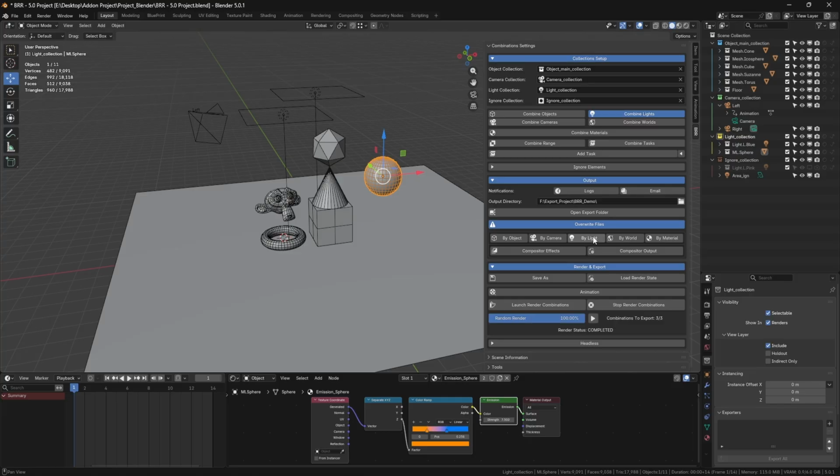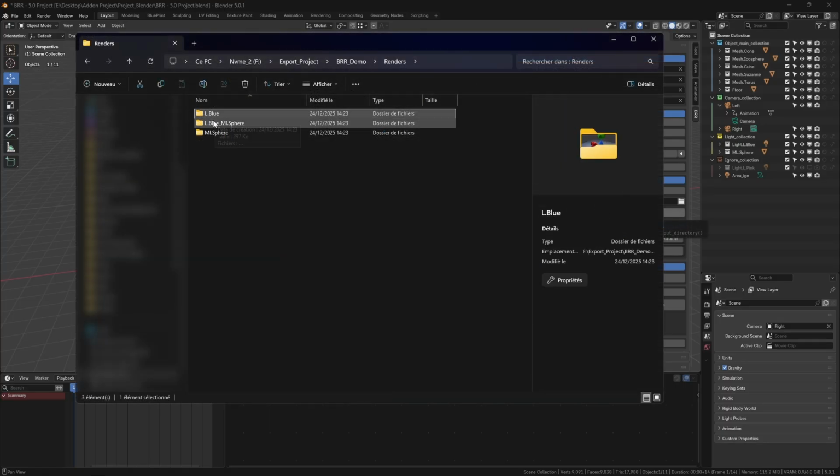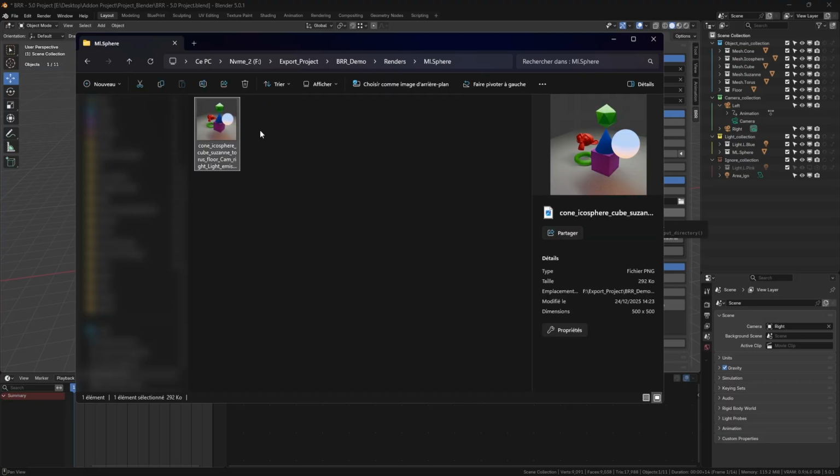Enabling the By Light option exports each render into a separate folder according to the light used. Once the render is launched, the images are automatically generated and organized into folders by light, and the emissive sphere now participates in the combinations.